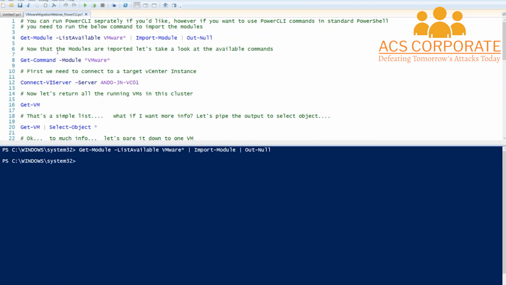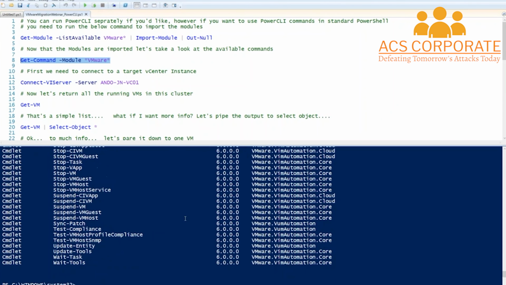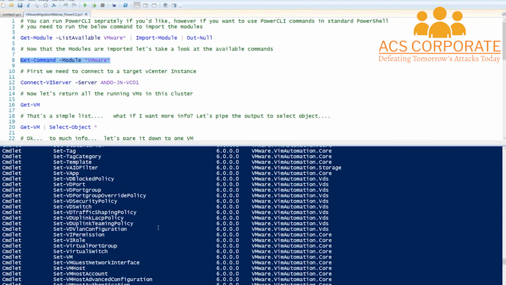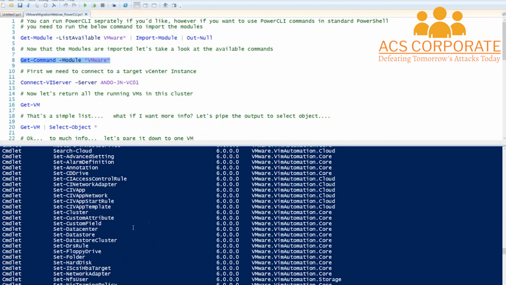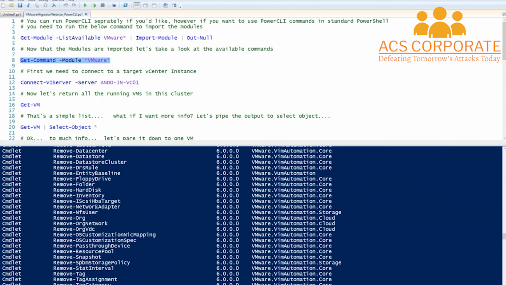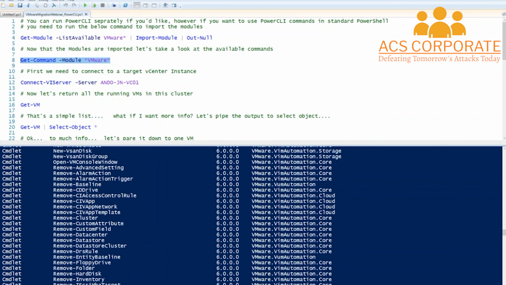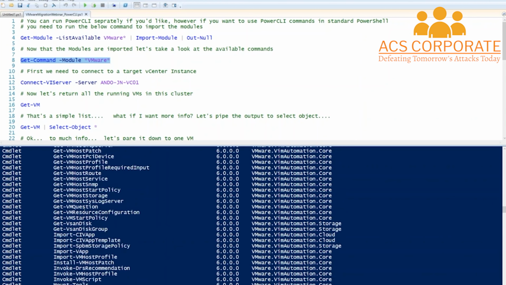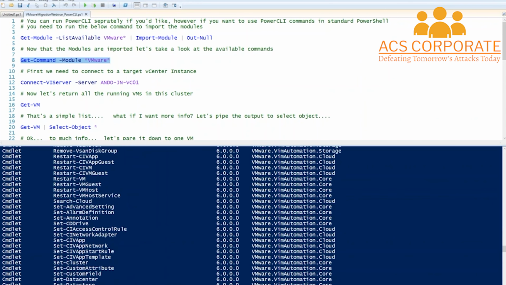And that's done. Now let's say I want to look at all the different VMware related cmdlets inside of this PowerShell module. And look, I've got just a ton of them. Restart-VMGuest, Remove-DrsRule, just all kinds of different stuff. So there's definitely a lot that you can do with PowerCLI.